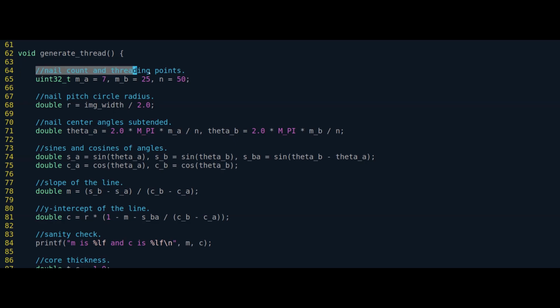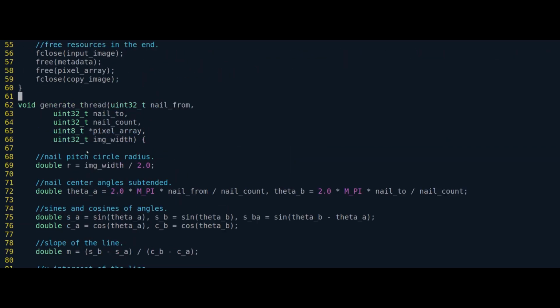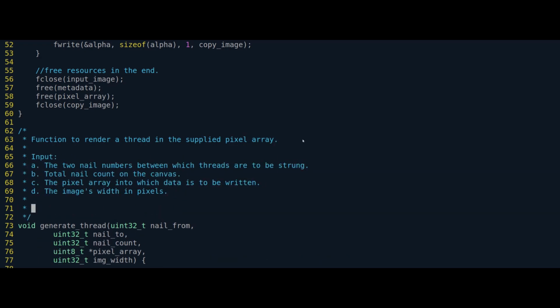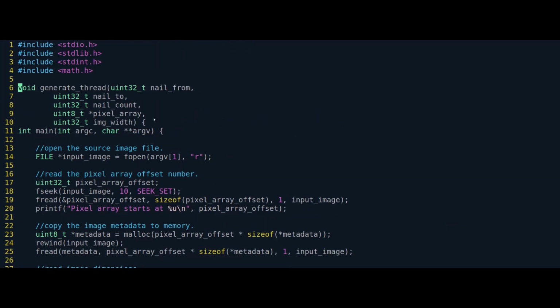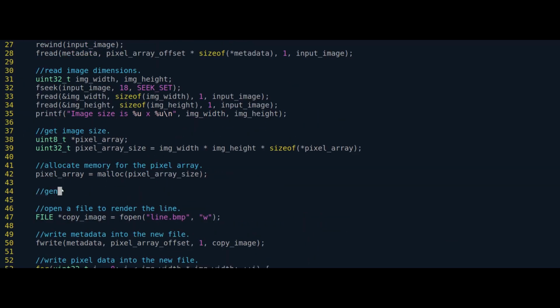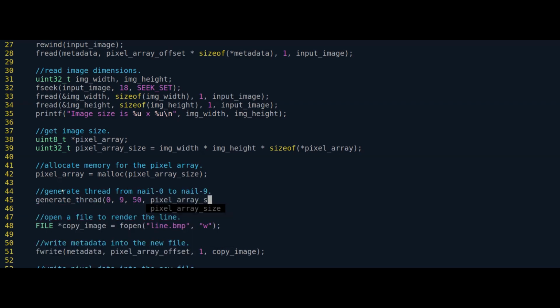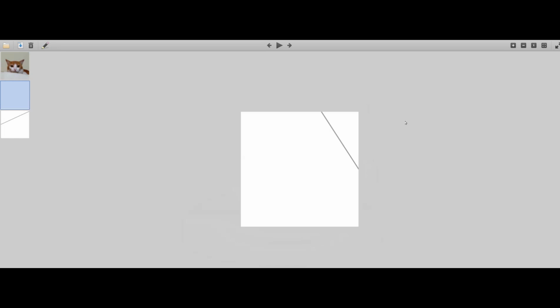Right now the nail numbers and nail count are hard coded. So I'm going to delete those and pass them as parameters to the function along with the pixel array and the image width. Let's also add some comments describing the function and also the function prototype. I'll call this function inside the main after allocating the pixel array to draw a thread from nail 0 to nail 9 this time. So let us compile and run this program, and yeah, that looks about right.